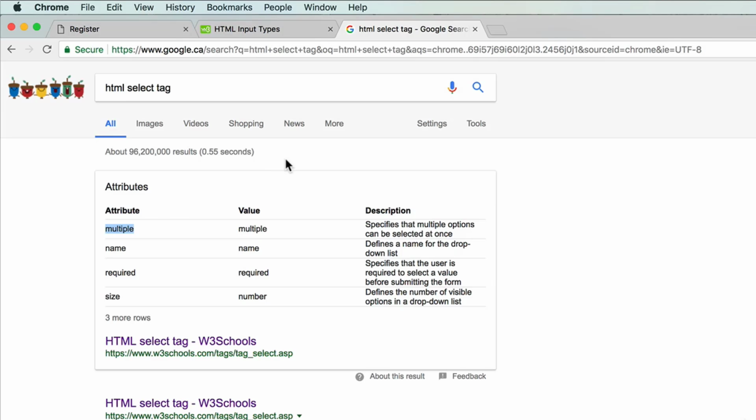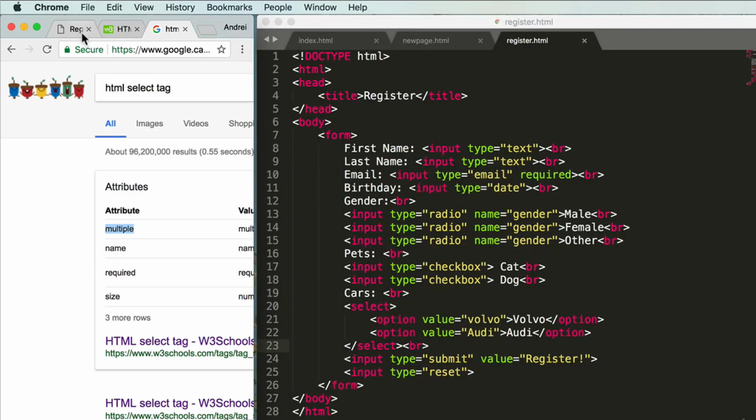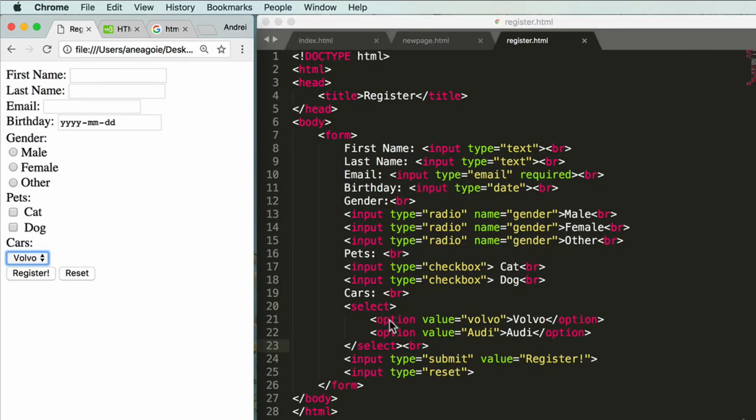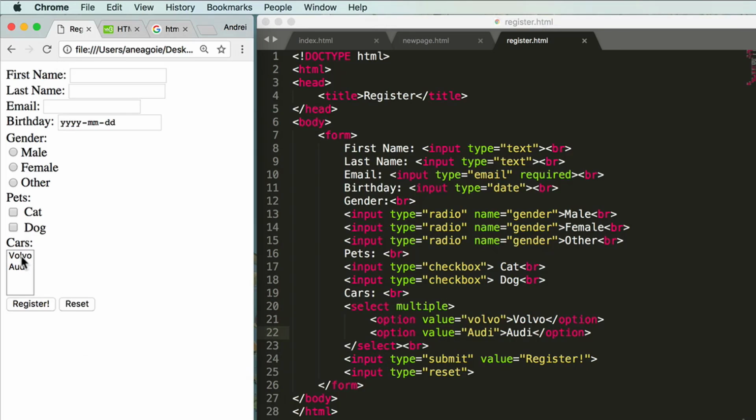So let's do that. Let's minimize this. Perfect. And within select, we'll put multiple. We refresh, and we can actually select multiple elements. But that doesn't look that pretty, so I'm going to take that out and refresh.